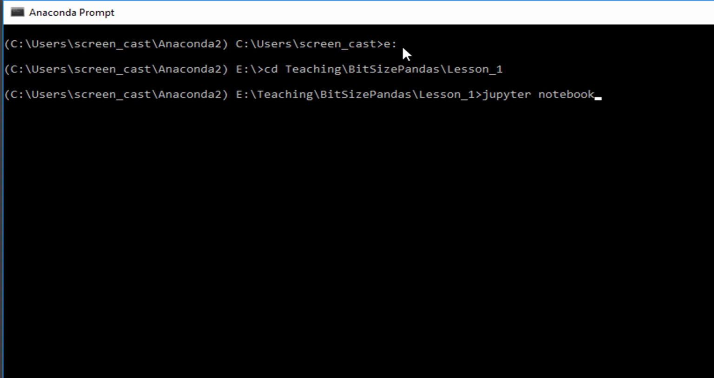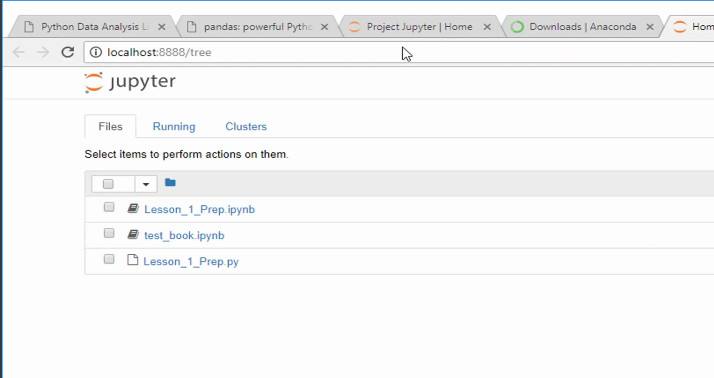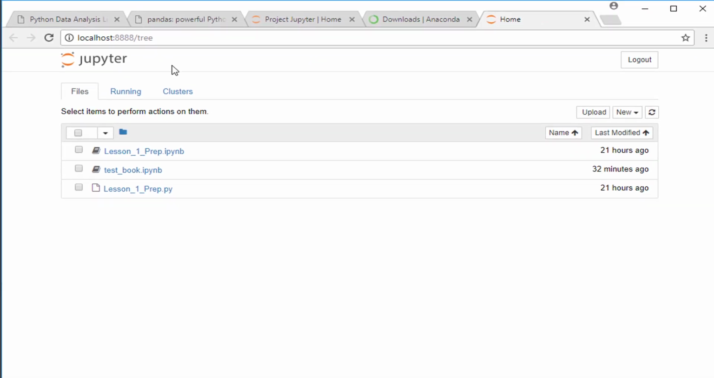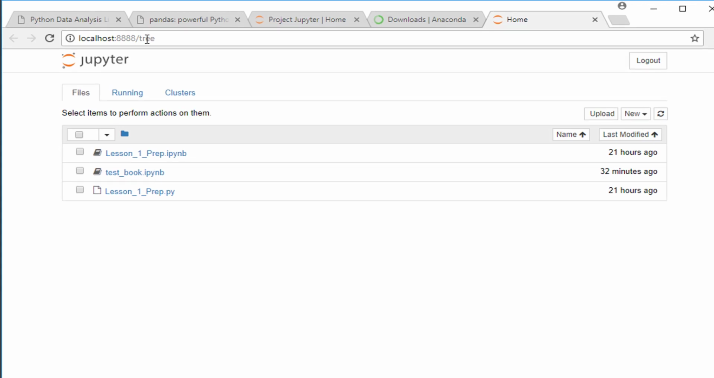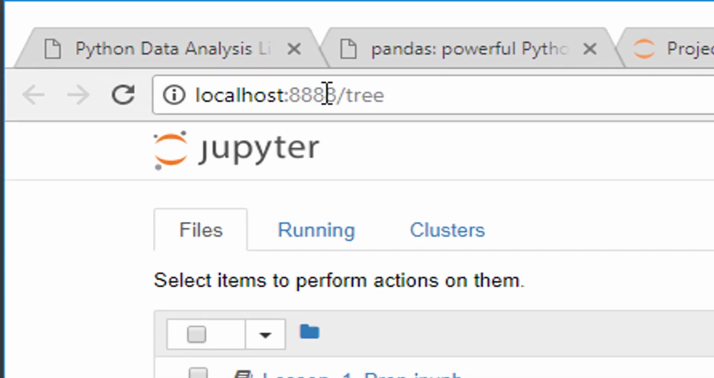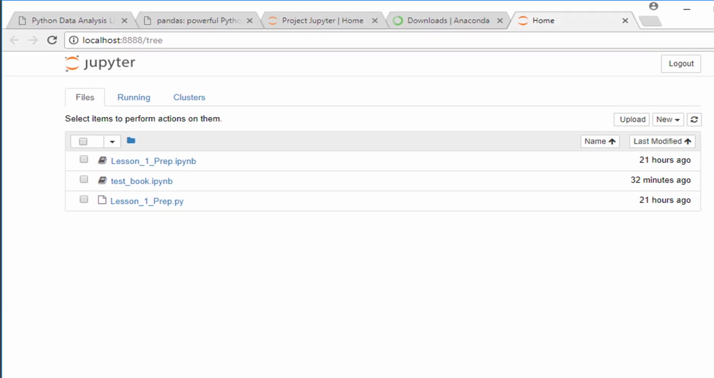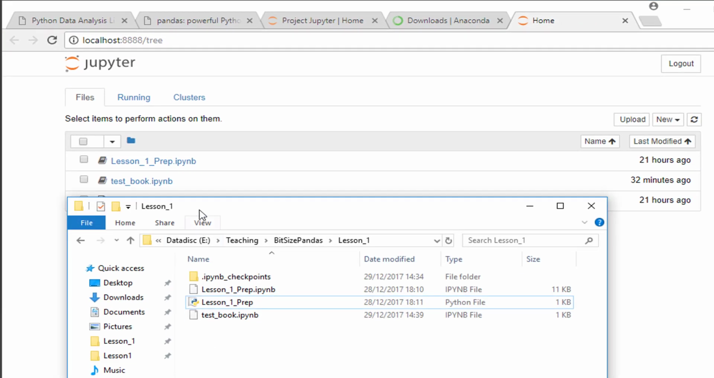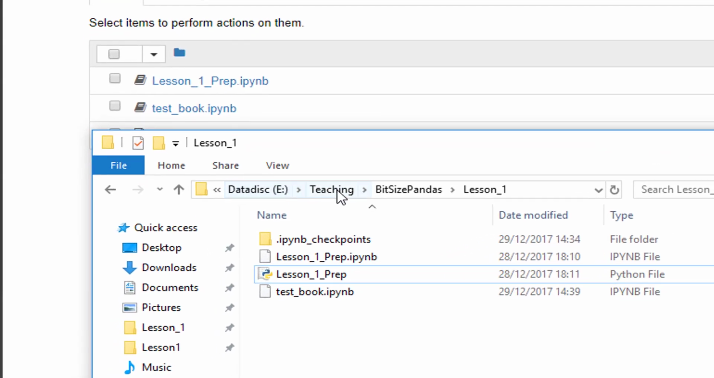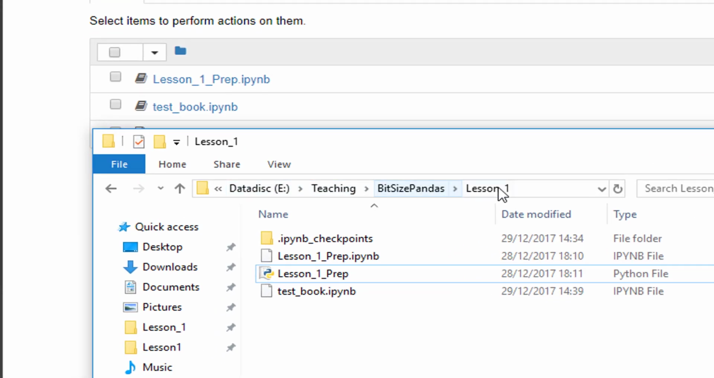Hit enter, and now I'll get the file browser screen opening for me, which is actually its root. I'll see I'm in localhost:8888 by default, /tree, and this is the root of where Jupyter is running, and that's actually in the path from where I ran the notebook. So I'm in E, teaching, Bitesize Pandas, Bitesize lesson 1, and here you can see the 3 files that we can also see up above here when browsing.